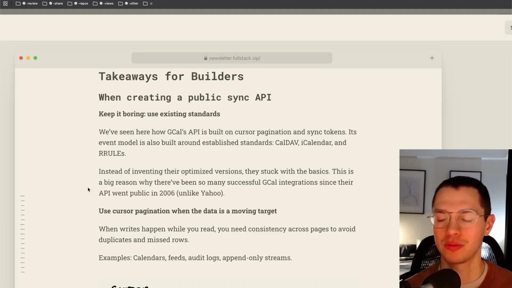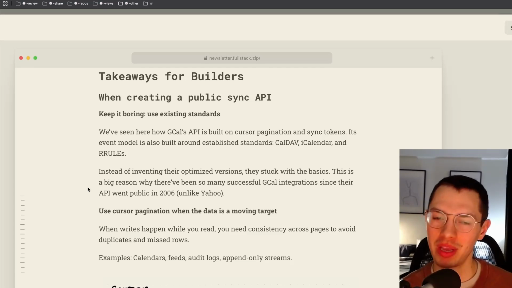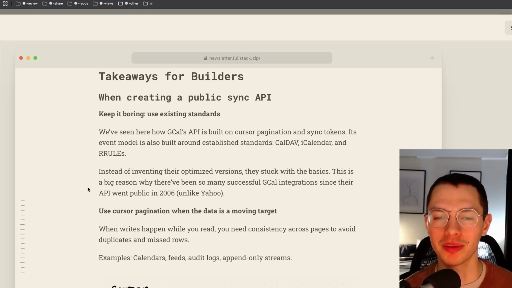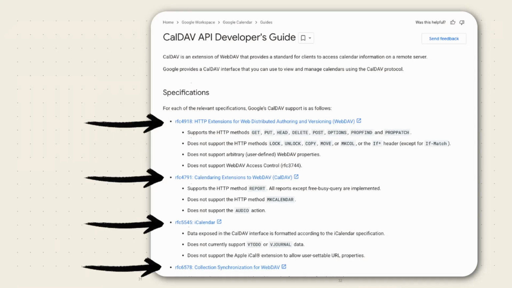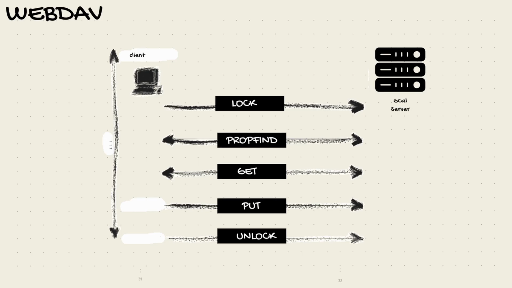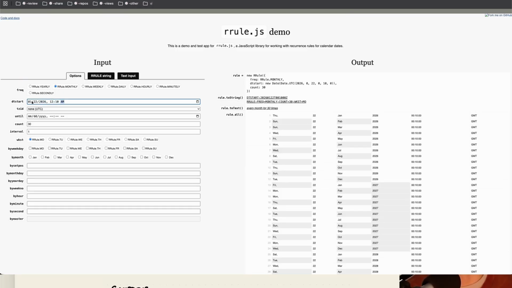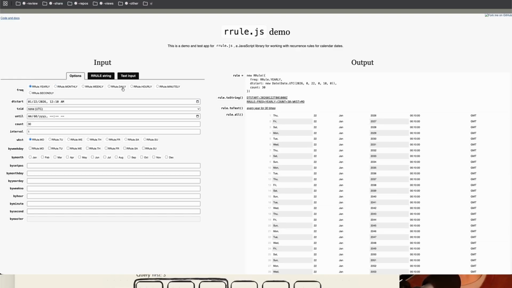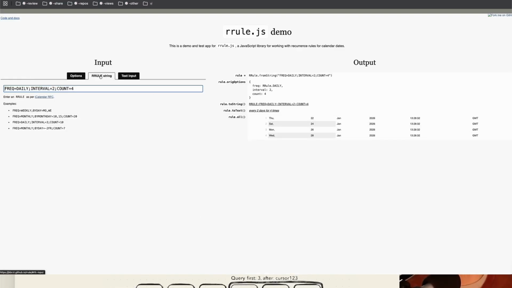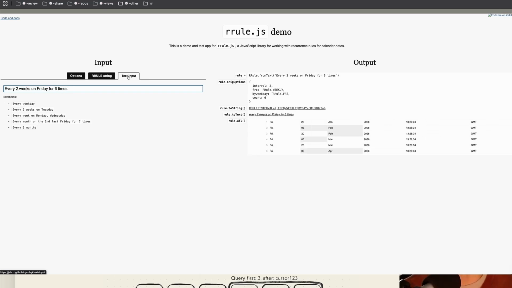Okay. From Google to regular builders, I have takeaways. When creating an API, similar to Google Calendar, keep it boring by using existing standards. They relied on CalDAV, iCalendar, and RRULE, all open web standards. They could have rolled their own optimized versions of those technologies, but they didn't need to. They're trying to make it easy and simple to extend, and I don't think it's any coincidence that a lot of people have integrated with Google Calendar but not with Yahoo Calendar, which didn't take that path.